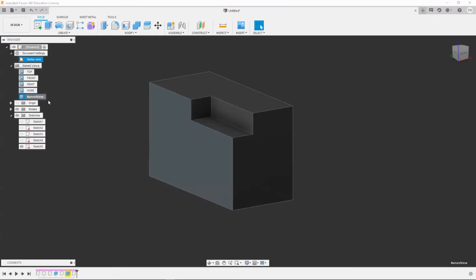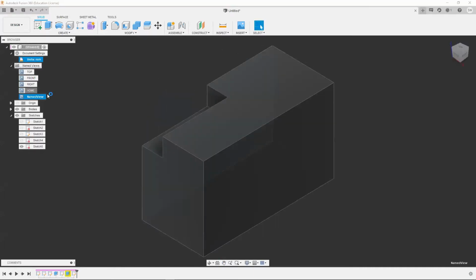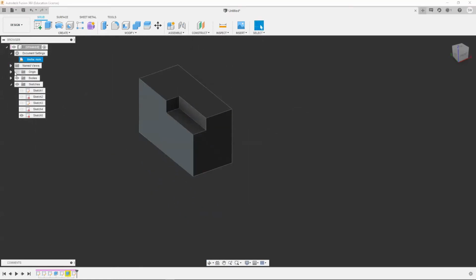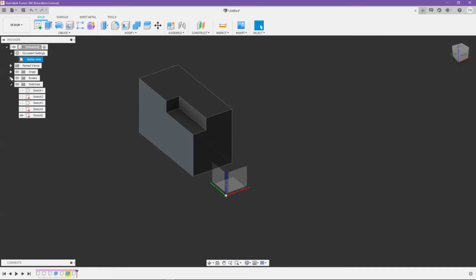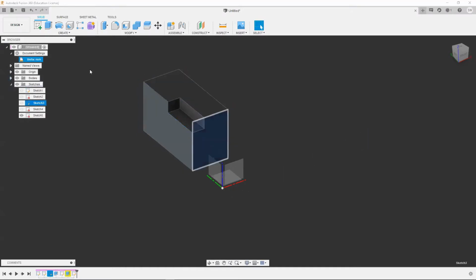So yeah, update named view. If you click that, then you have a new view which you can go into just by clicking on it. Anyways, that's the named views. Next you have your origin, which is hidden by default, but you can create sketches on these. And then you have the bodies, which are solids. And you have sketches here, which are basically what you've drawn.